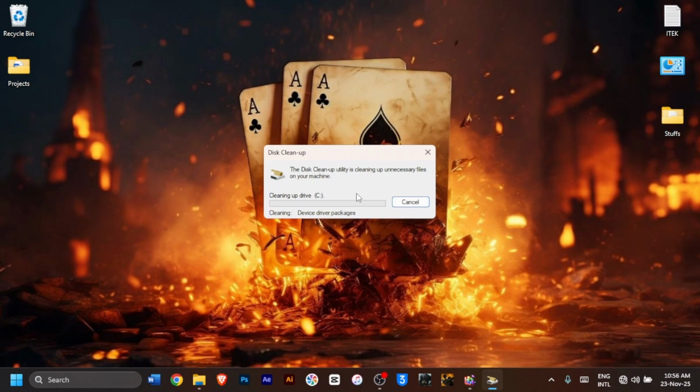This will remove junk files, Windows Update leftovers, error logs, temporary files, and cached files. All this junk can slow down your disk and cause 100% usage. Cleaning it frees space and reduces background load. As it's still cleaning up the disk, let's move on to the next step.